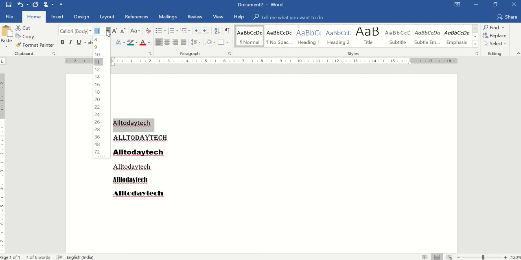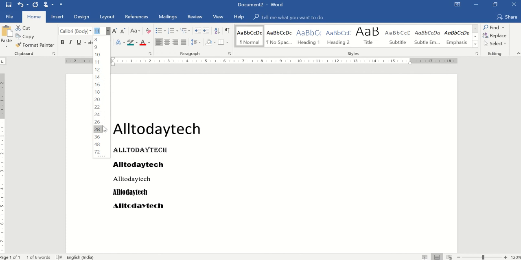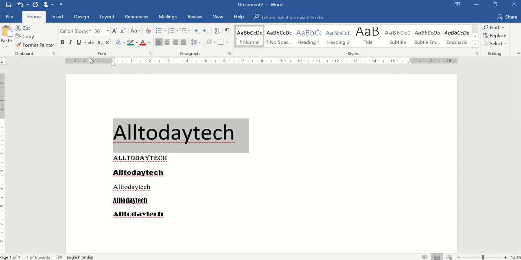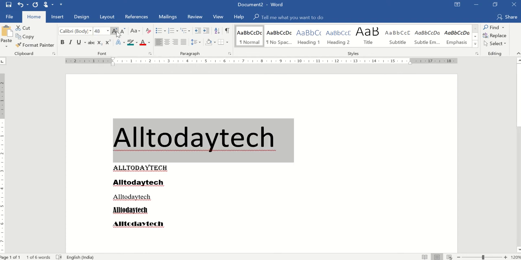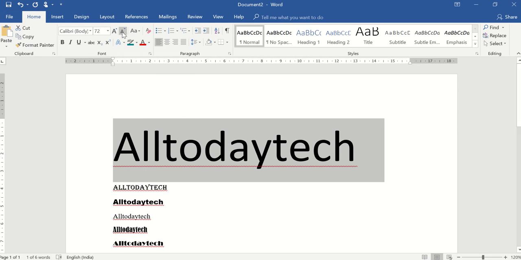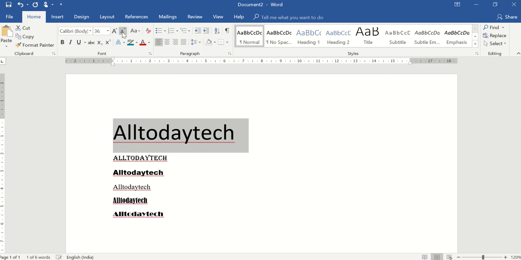This is the size of the letter, friends. See, the size will change when I change the numbers 11, 12, 14, 15, 16. You observe that the size of the letters will change. This big A will increase the font size, without changing this arrow. It will increase 2 steps, friends. This small A will decrease 2 steps. For every click this will decrease 2 steps.